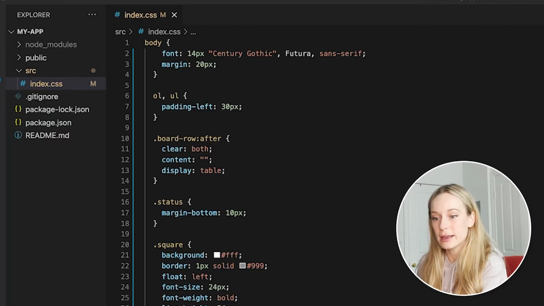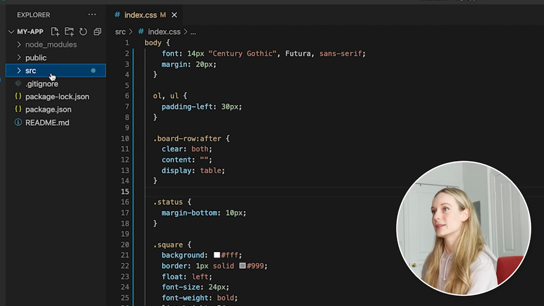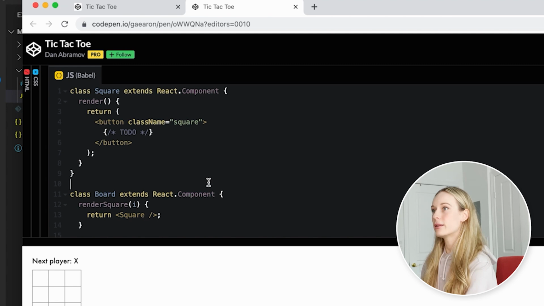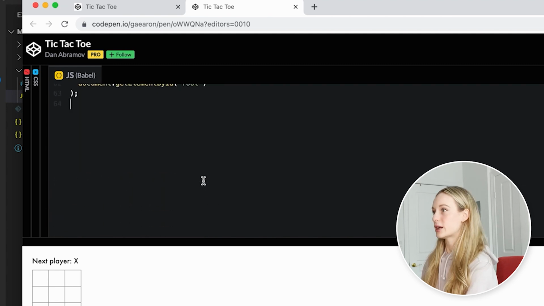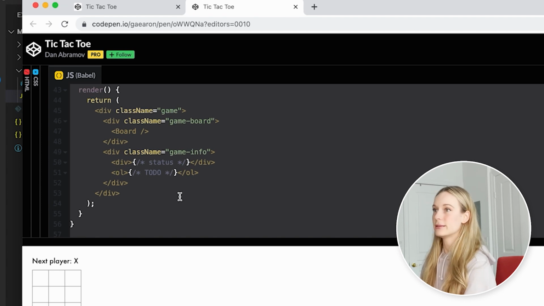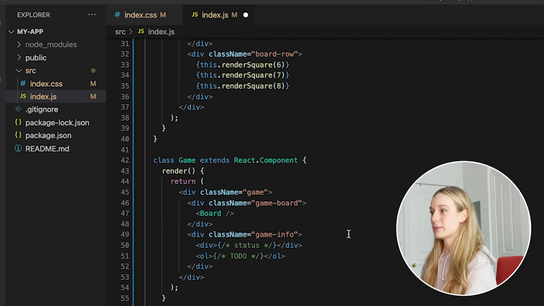Next step they are saying is to add a file named index.js to the source folder with this JavaScript code. Okay, we got this, we can do this. And they want it with this JavaScript code, so I'm going to go Command A, Command C, this is on a Mac by the way, go back here and Command V.